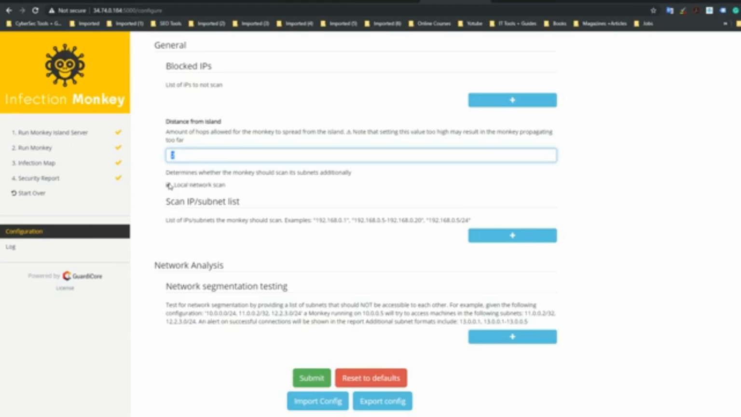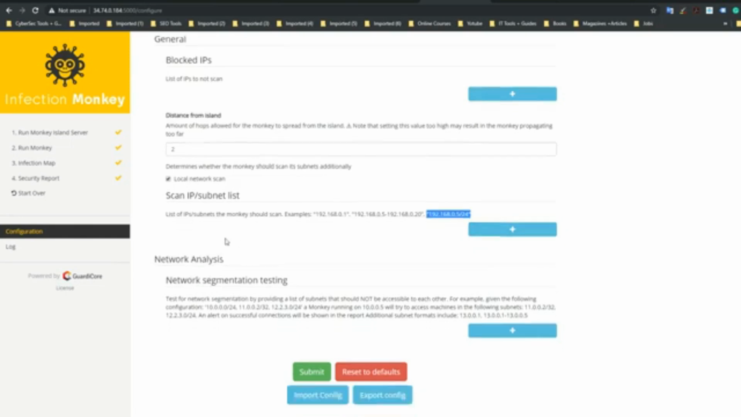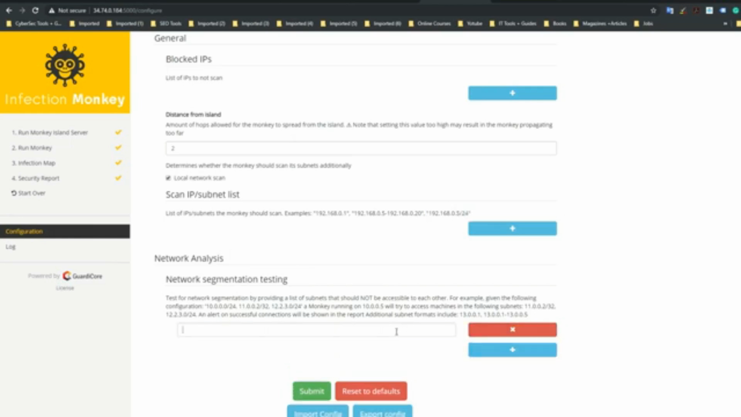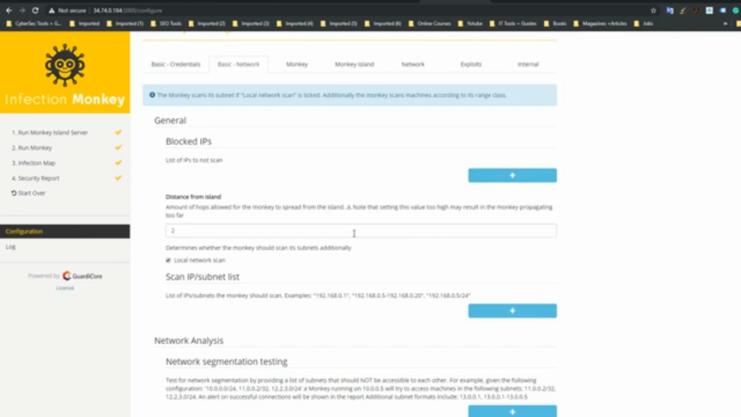For here, if you want to scan the network, you can opt for local network scan, or if you don't want to, you can opt out and uncheck it. Scan IP subnet list is self-explanatory. You can list IP addresses or use CIDR notation. In the network analysis section, if you want to isolate a specific network from the testing, you can put the network IP address over here. Okay, so this is network settings. If you want to scan everything in your data center, you're going to leave the settings here as they are. So let's jump over now to Monkey.